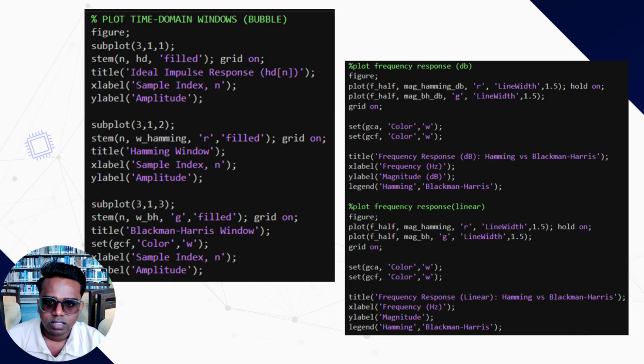So as you can see, this is to plot the time domain window shapes. We will get the output, and we are labeling all the outputs in the graph later on. For the subplot, it is 311, and the title we put is ideal impulse response h[n], the X label is sample index n, and the Y label is amplitude.